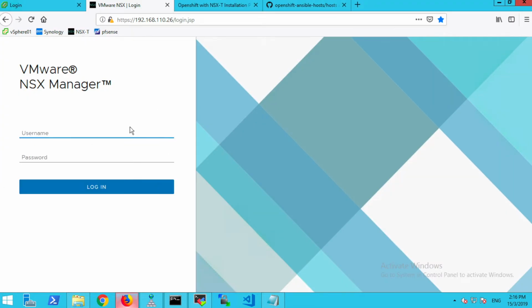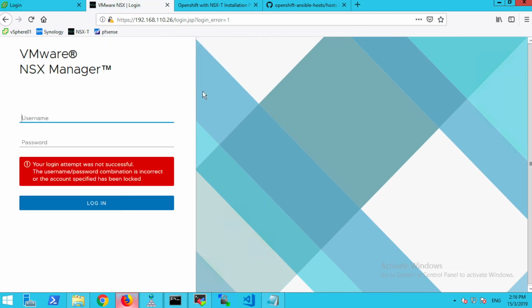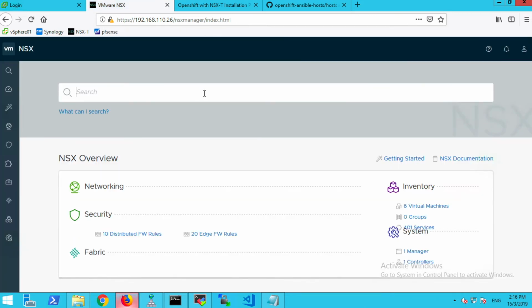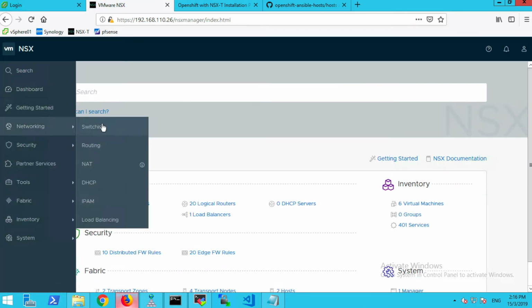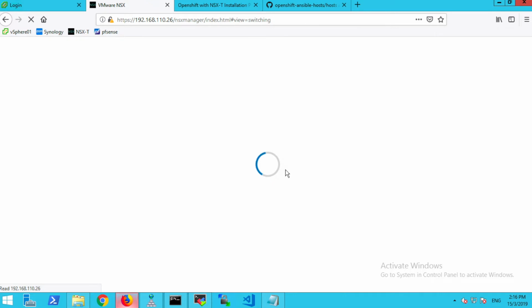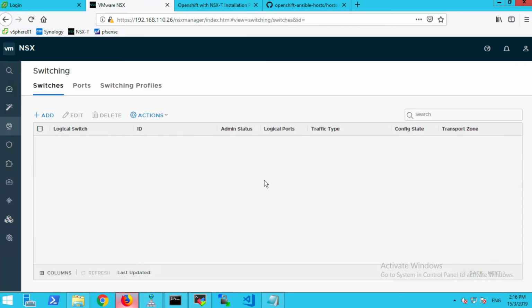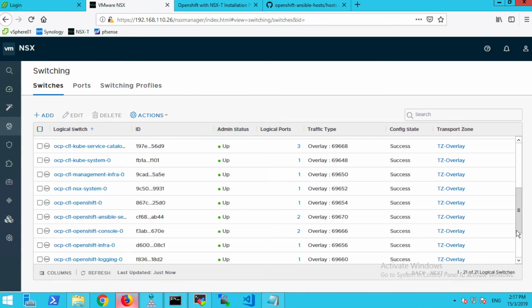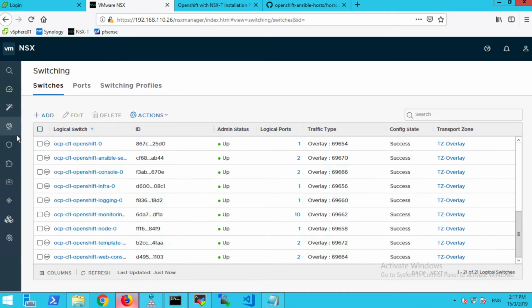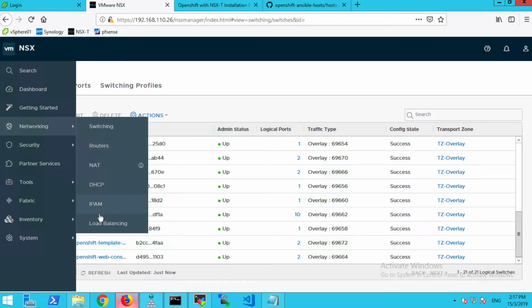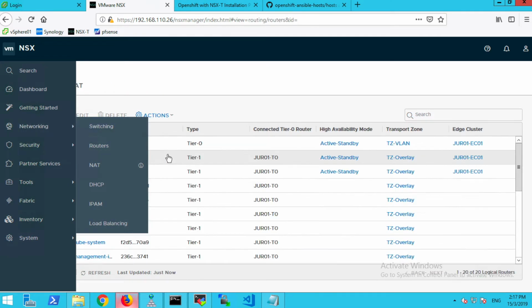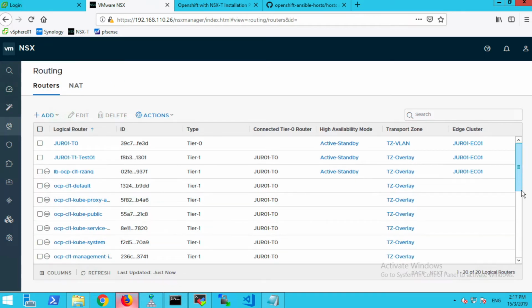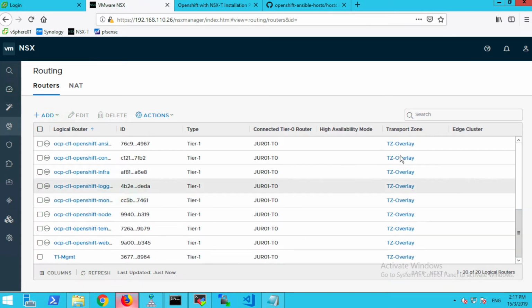Okay, so if your integration is successfully done, right, and if you go into your NSX-T manager, you should see a bunch of default switches being created, right? So you see, so these are the namespaces, and it's all created over here. So if you go into the routers, right, you get to see the same thing as well, right? All right, so that's good.